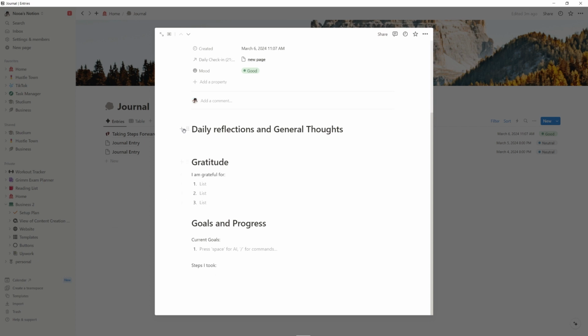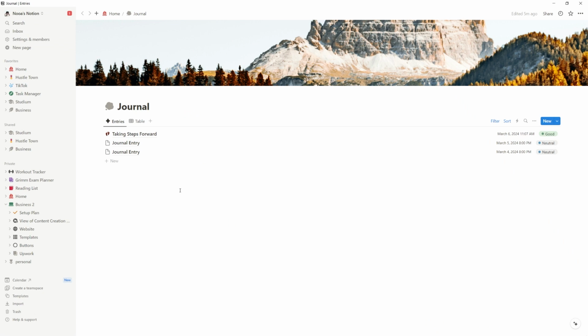And also you can change these chapters. I don't know, if you're in a relationship, you might want to have like a relationship chapter. Just really edit this however you want to. And this is the basic system.